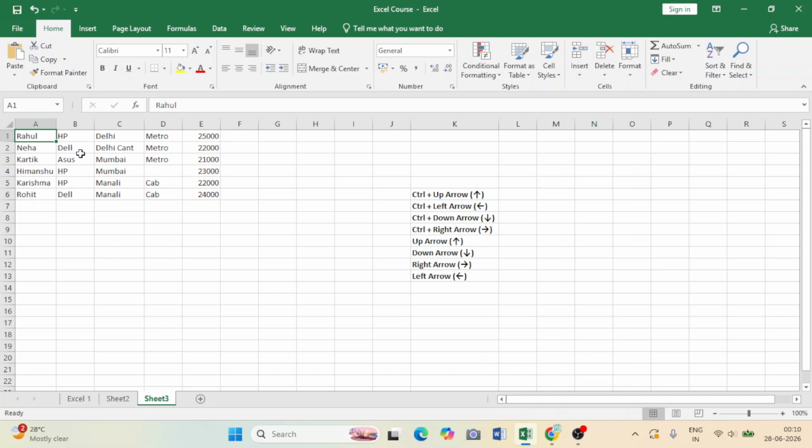The same thing will apply to the Control down arrow key. Let's suppose for example, if I click Control plus arrow down, it will take me to the last non-empty cell. Non-empty cell simply means where we have some kind of data, right? Here we have to remember all the adjacent cells have data. Rahul's adjacent cell is Neha, we have the data there. Neha's adjacent cell is Karthik, we have the data there in this particular column, right? So once we click Control plus down arrow key, it will take us to the last cell where we have the data in that particular column.